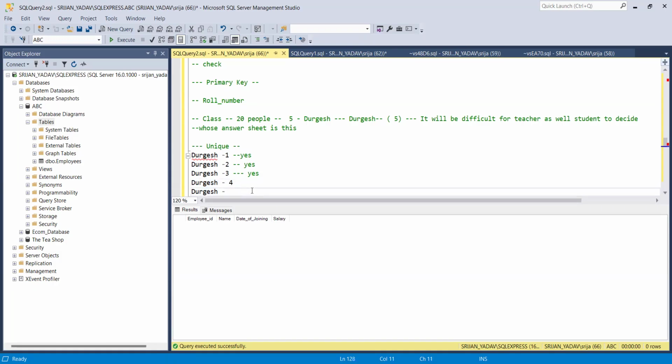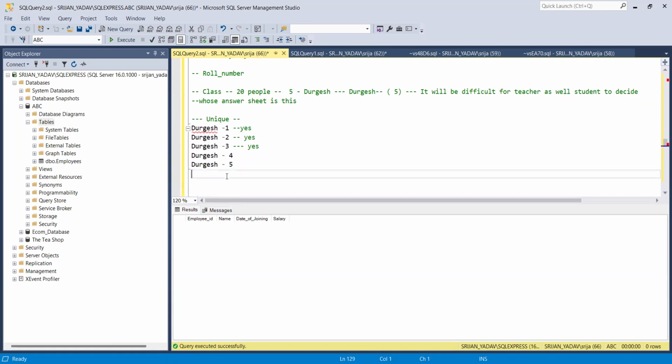So primary key is a key which will always be unique. If you are assigning something as a primary key, it will always be unique and it will never be null, which means not null. So these are the 2 primary conditions for creating a column as a primary key: unique and not null. So the roll number for defining Durgesh's identity will always be unique and not null. Got it?